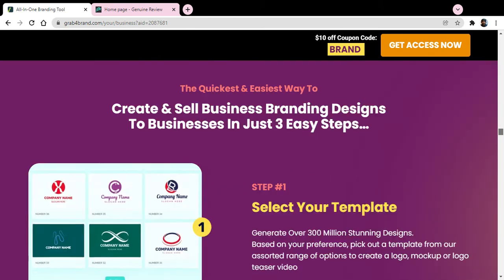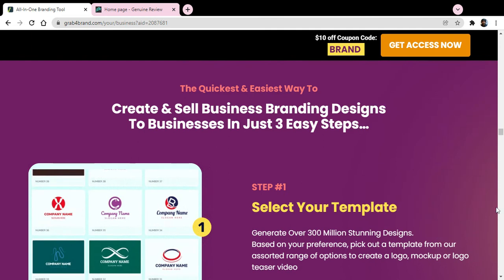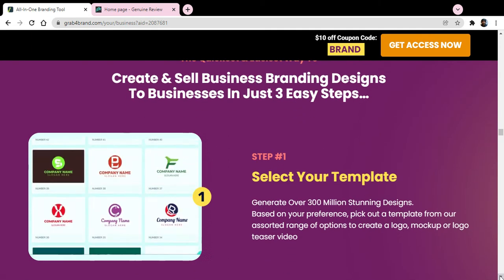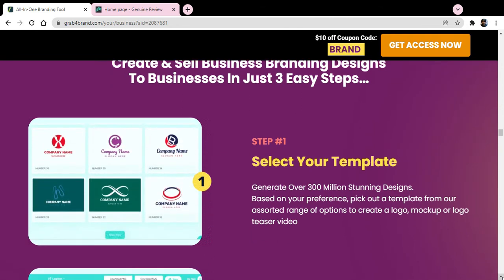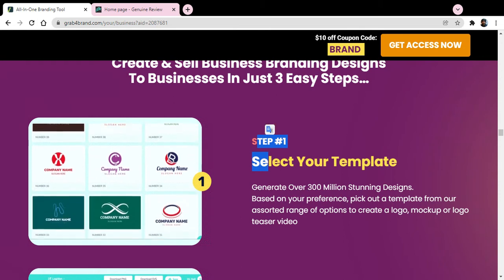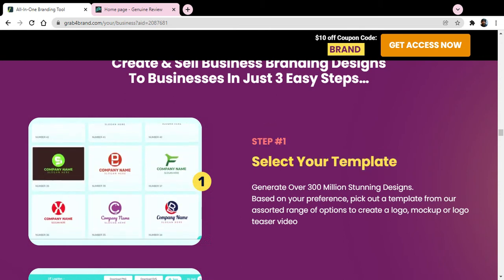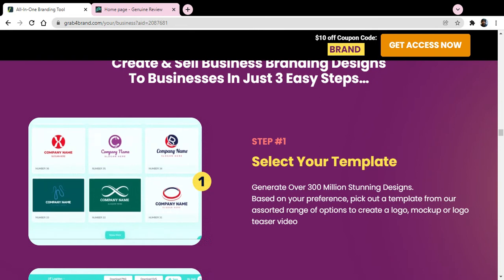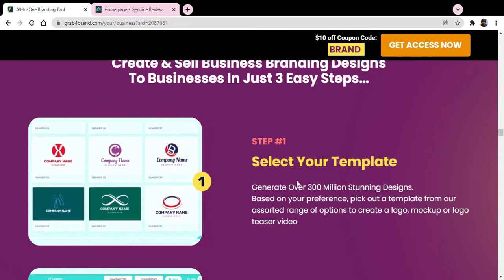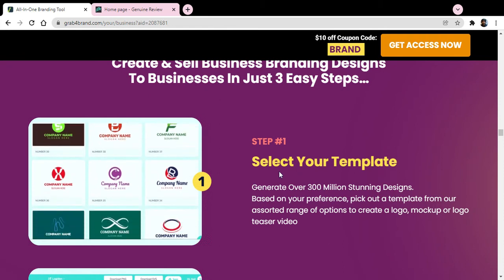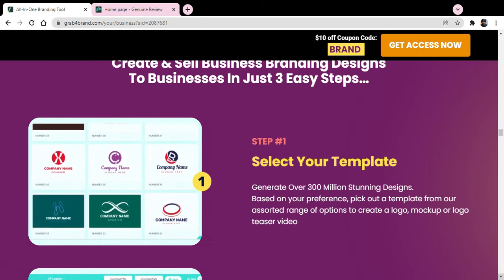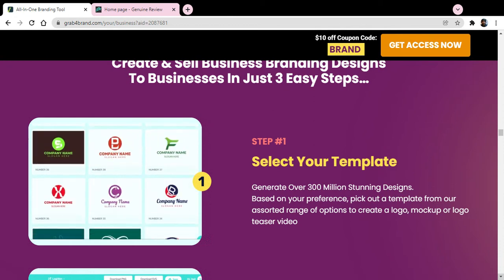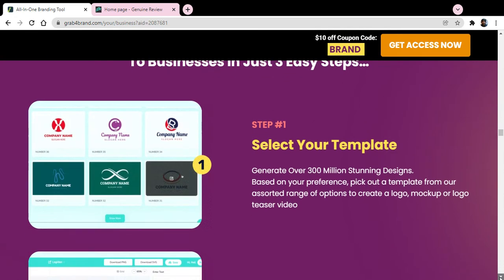So friends, as you can see on my screen, it's not so hard to use this product. As I said before, you just need to select a template, and friends, trust me, there are over 300 million designs available in this software that you can choose. All these designs are unique and also very professional, friends.